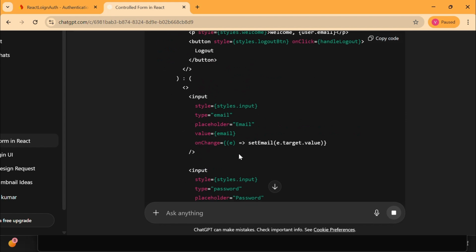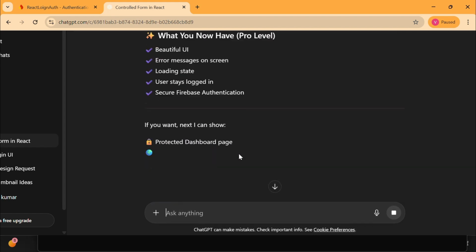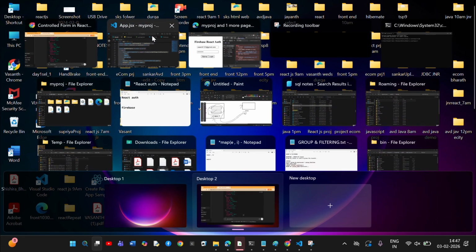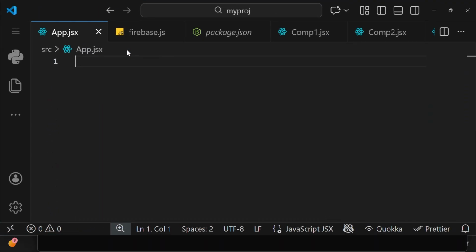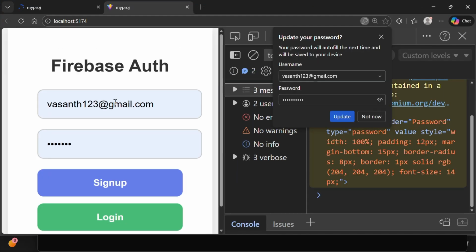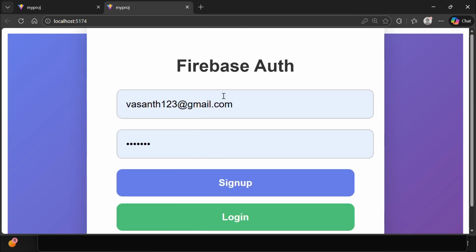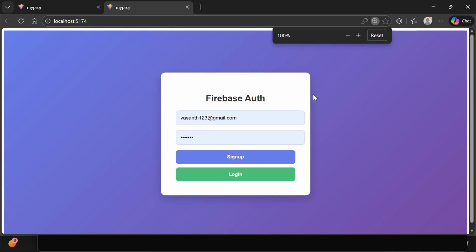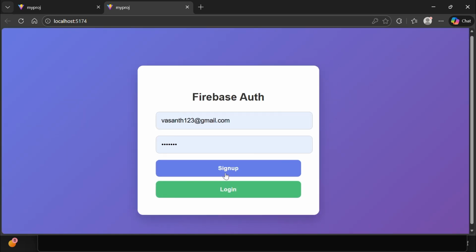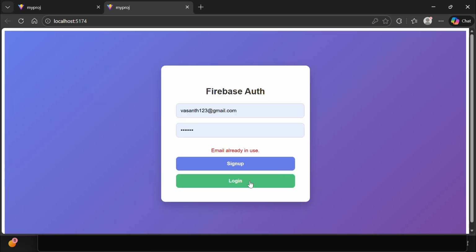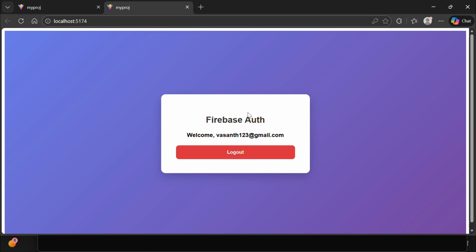Then it has given all the set of codes. Now listen, I'll tell you one thing. I'll paste it. This is with the help of style. See the output. Okay, now I'll click sign up. Can you see email already in use? I'll click login. Vasant, authentication.